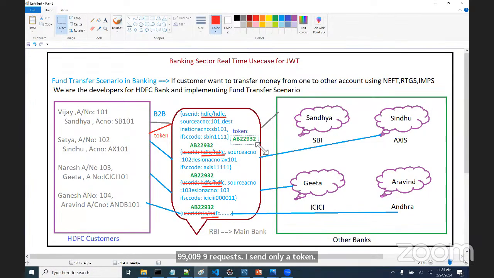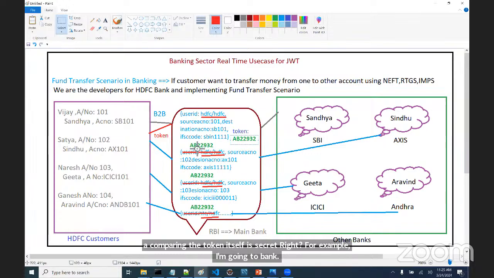And RBI just checks whether this token is correct or wrong. If correct, then no authentication, no authorization, no security. Just comparing the token itself is the security. Right? For example, sir, I'm going to a bank. I gave my checkbook, and they verify the check. And they gave me some token, right, guys?